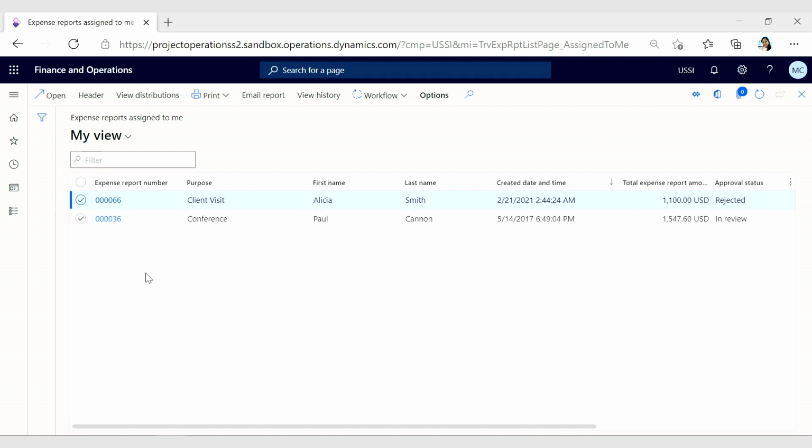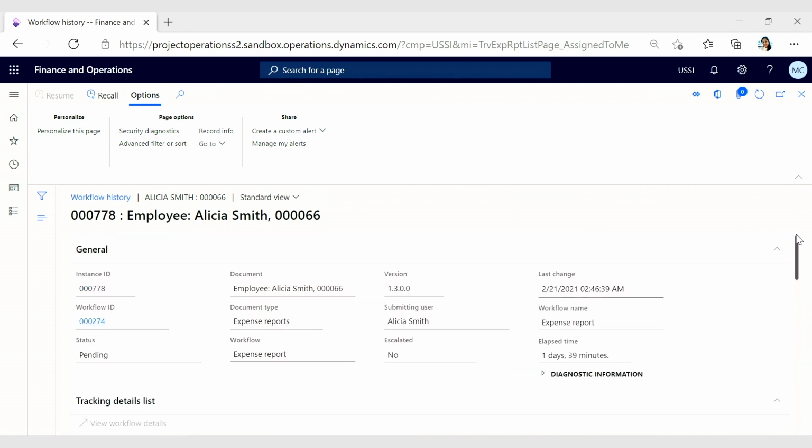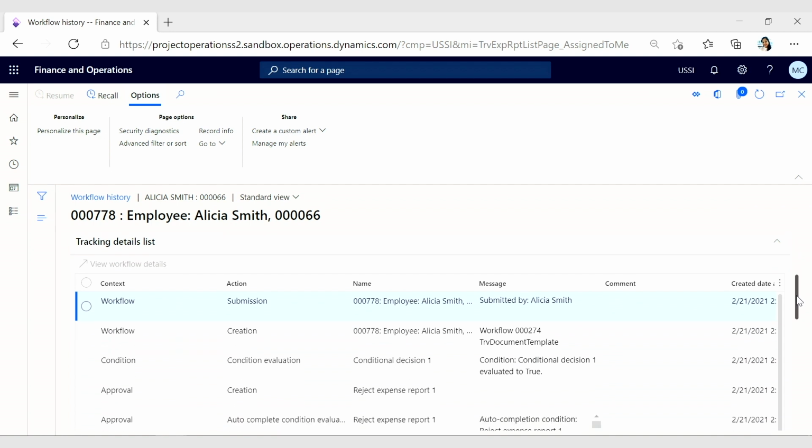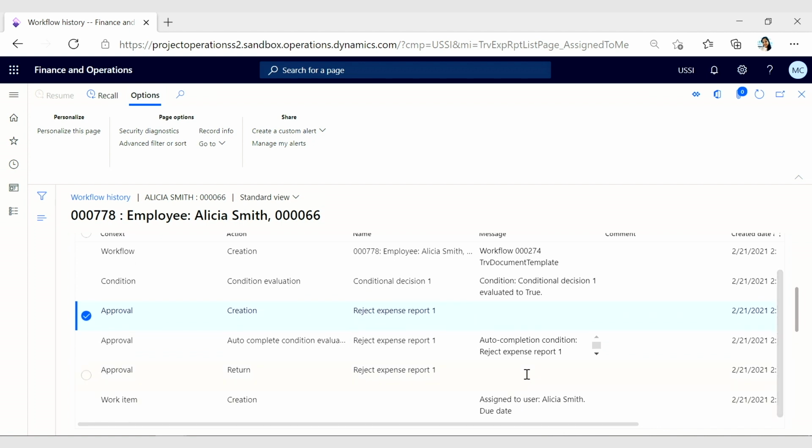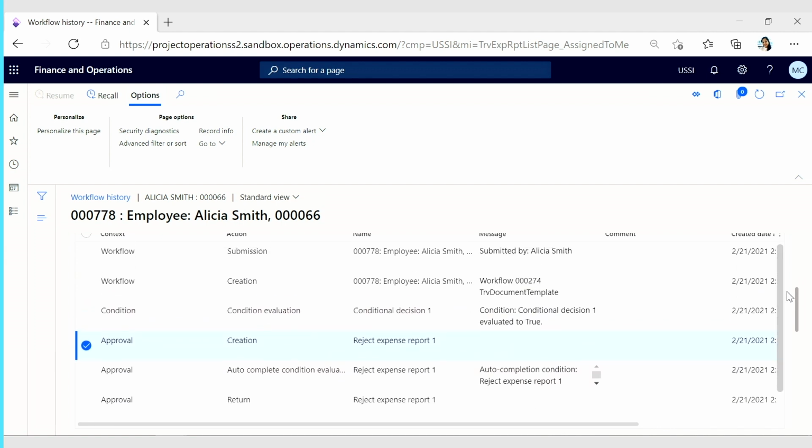We have configured a condition that if the expense report amount is greater than $1,000 and project ID is 92 as is true, then the expense report should be rejected. Else, the expense report should be approved. Let's look at the workflow history for this expense report that was rejected. This expense report for Alicia was evaluated against that condition. Since the amount was more than $1,000, the condition evaluated to true, and as such, the expense report was rejected. As you can see, this is an example of a conditional workflow.